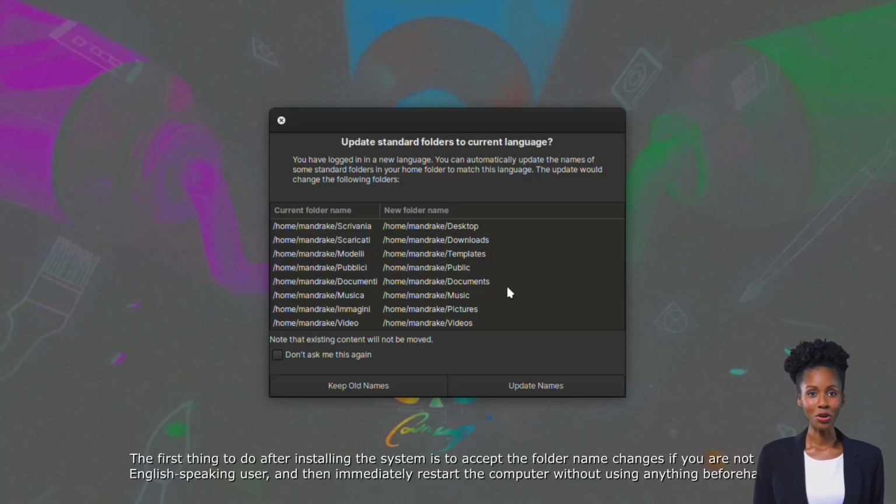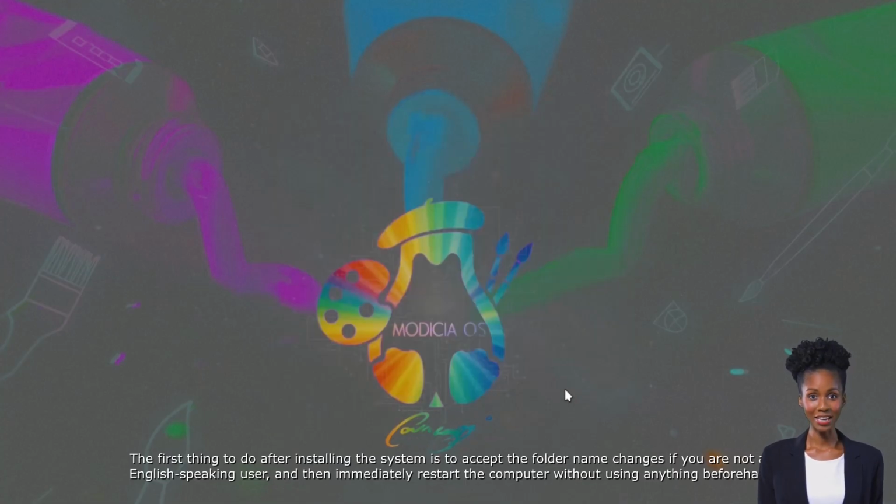The first thing to do after installing the system is to accept the folder name changes if you are not an English-speaking user, and then immediately restart the computer without using anything beforehand.